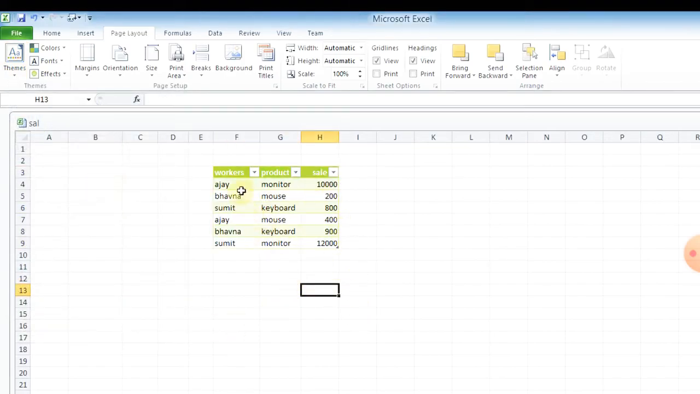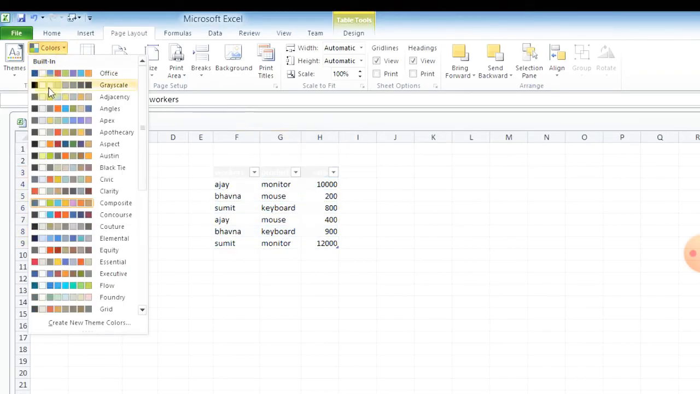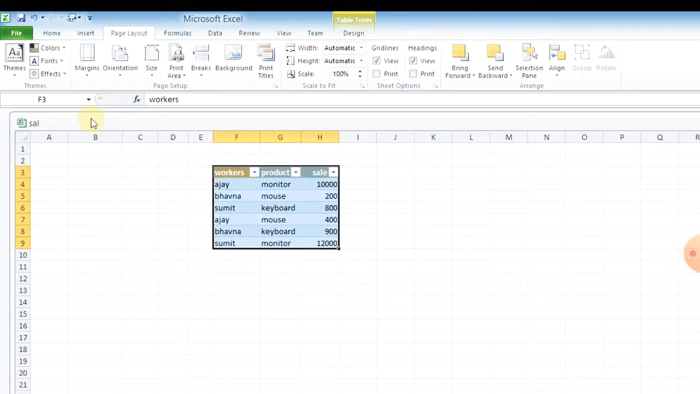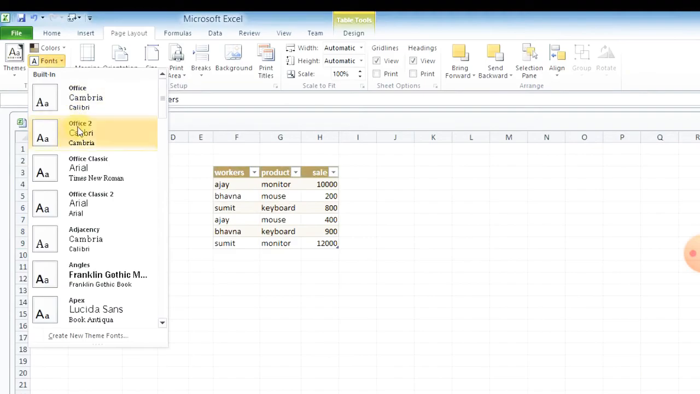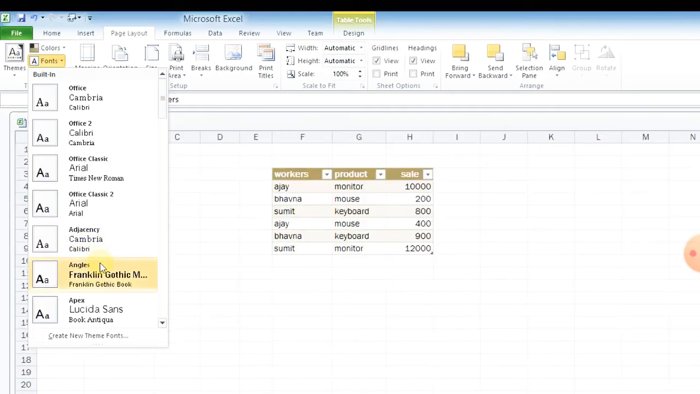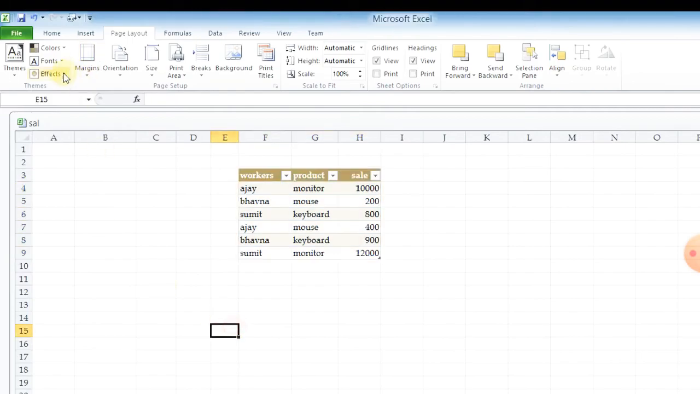This way we can apply the theme on the selected table, and after that we can apply the colors also. We can change the theme color, and select any kind of theme to apply on this table. Next, fonts: we can change the font which is given in the theme. As you know, without the selection we cannot apply any option. First we select the record, then we can do anything.